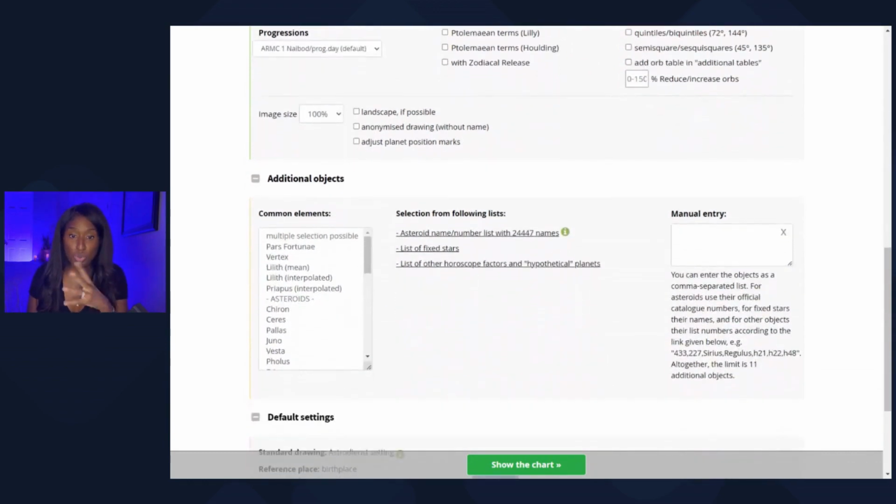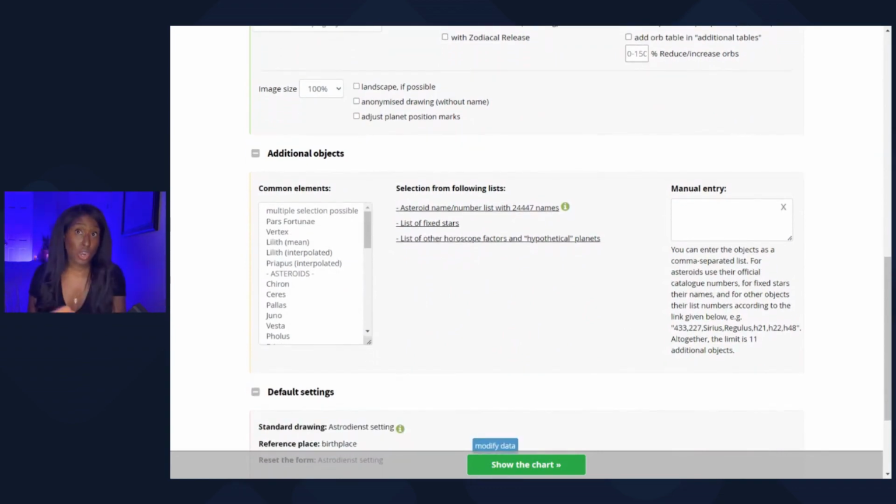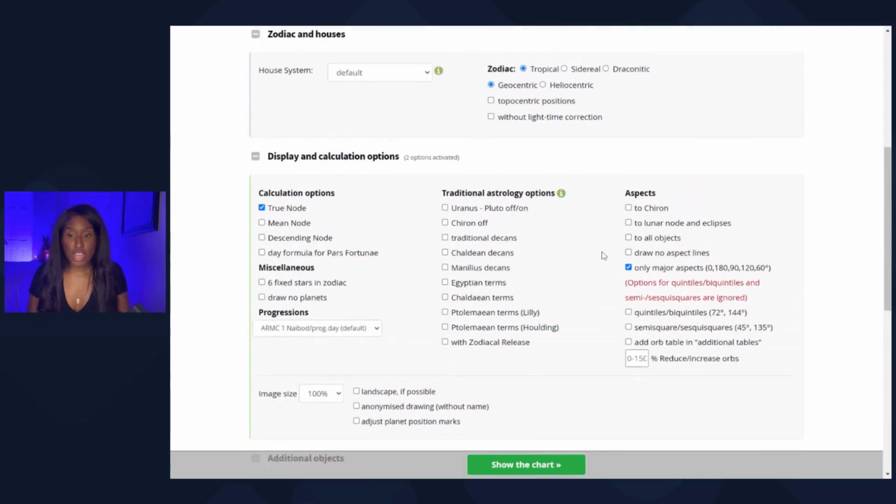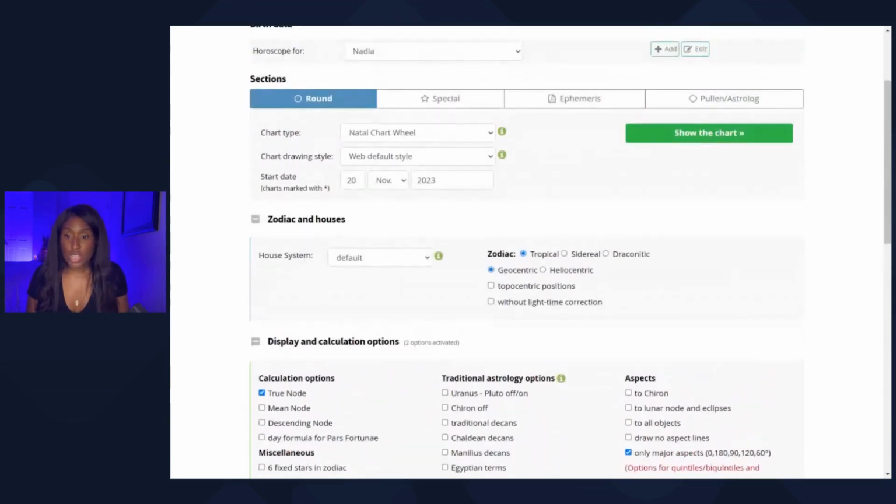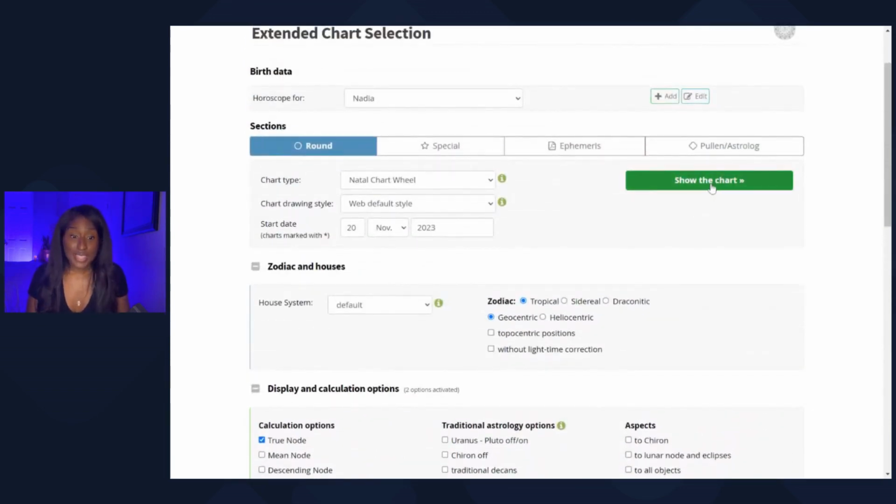There's a huge index for asteroids. You can manually check them if they're not here already. Fixed stars, all that stuff. So you can take a look and add those to your chart. But in the beginning, definitely less is more when it comes to additional points on your chart. So again, we have major aspects only, and we're just going to cast the chart with Placidus as the default. Let's go check it out.